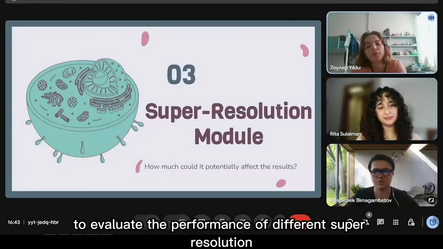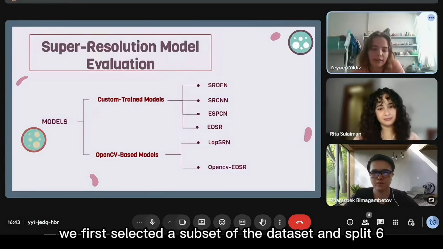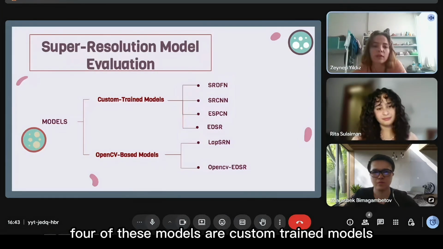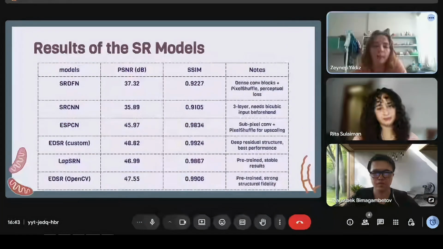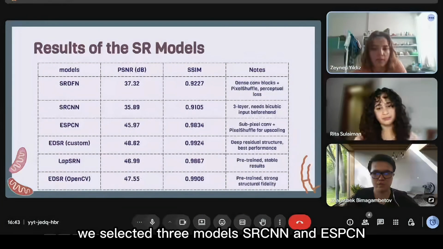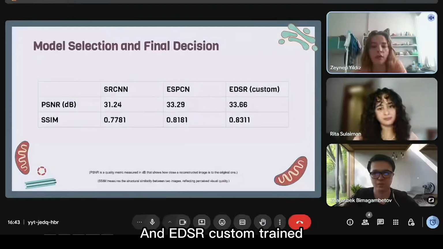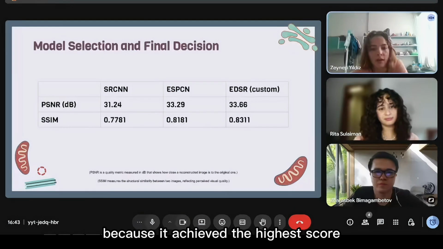To evaluate the performance of different super-resolution models, we first selected a subset of the dataset and applied 6 SR models. 4 of these models are custom-trained models, and 2 of them are OpenCV-based models. Based on their performance on the subset, we selected 3 models: SRCNN, ESPCN, and EDSR custom trained. As you can see in the result, we chose the EDSR because it achieved the highest score.